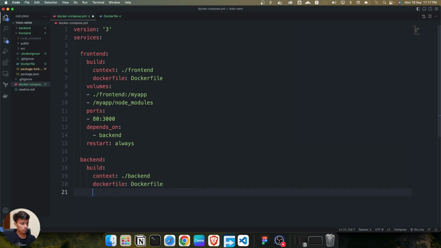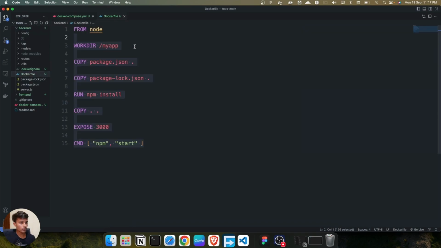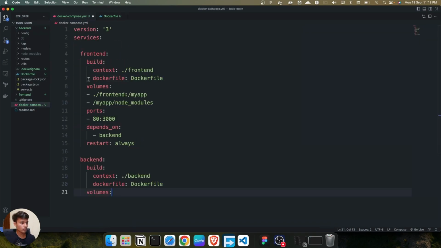Then I'm going to attach the volumes. So volumes and colon, and as you can see we have the same working directory for backend, so hence I am using the same working directory. Give enter over here and dash, and the context, so the volume will be in the current directory. We have the backend. Okay, so we are writing for backend, so then you have to use colon, then you have to mention the directory over here, and press enter again and dash, then /myapp, then node_modules folder.